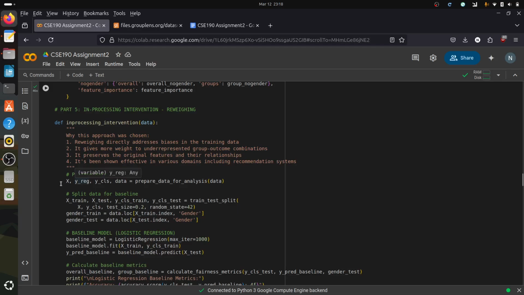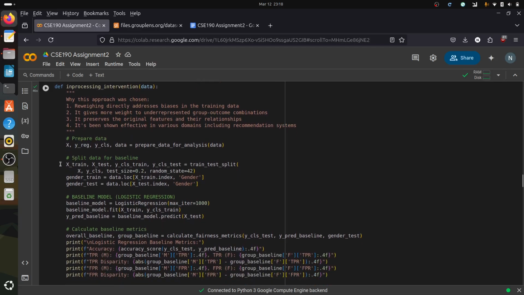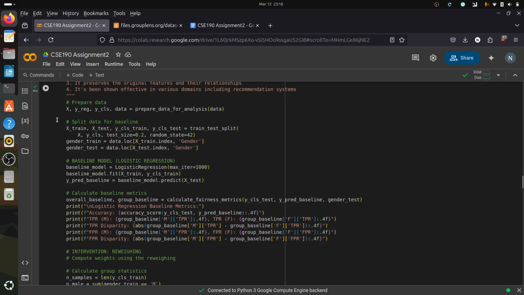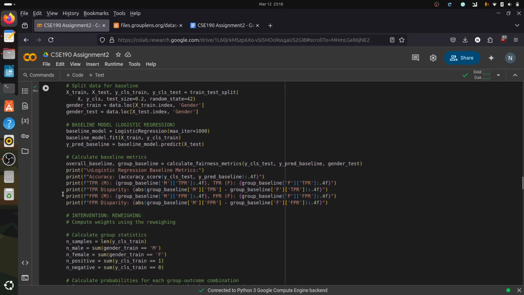Again, same as before, prepare the data, split the data into the baseline set, and then we'll also later have the intervention set. We'll use logistic regression again, get the predictions. I should have mentioned it, but I did the 80-20 split. Very standard. Again, the features basically same as before.